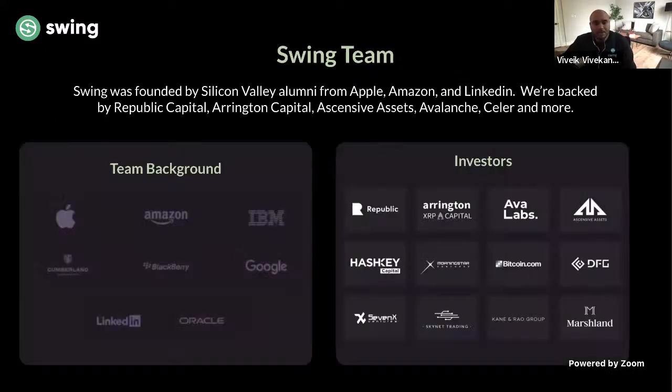Just quickly, the Swing team: we're all originally ex-engineers from Silicon Valley, all based out of California, from Apple, Amazon, LinkedIn, Oracle. The team spans multiple different companies out here. We actually met back in 2017, 2018 at a meetup group where we were working on Ethereum Plasma solutions, back when Plasma was a popular, potentially desirable scaling solution for Ethereum. Clearly today, ZK and Optimistic rollups have taken that role. But we stuck together, and we've been working on different ideas.